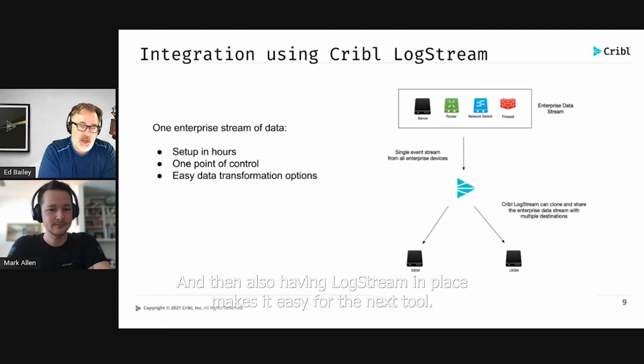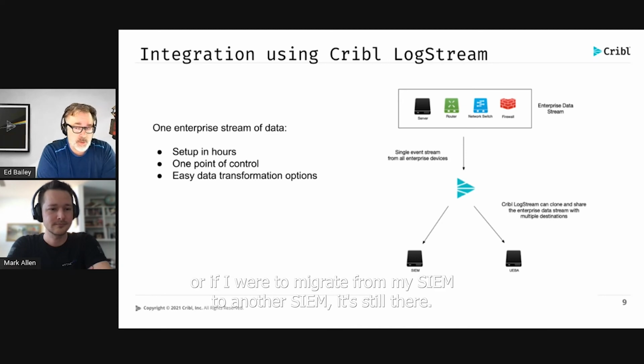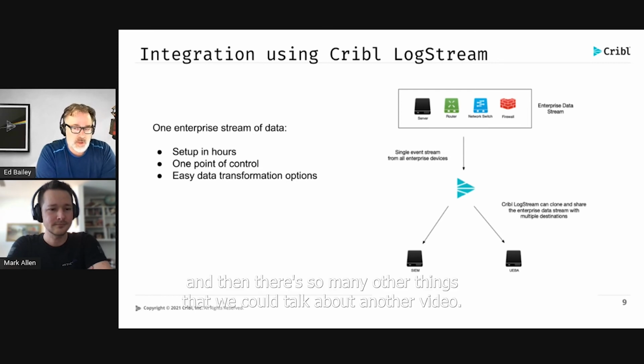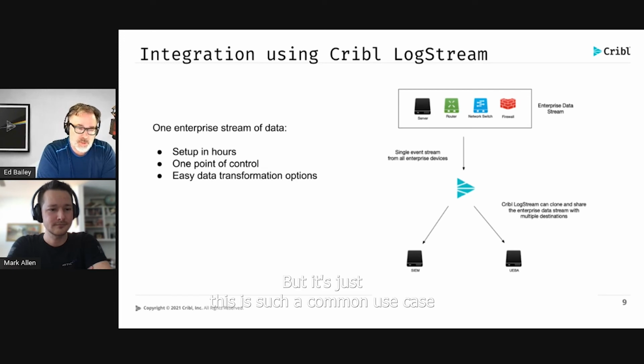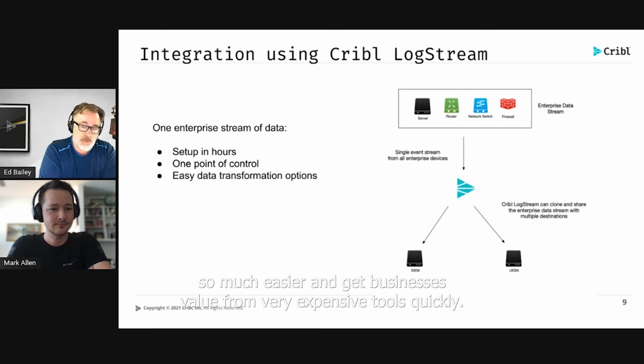And then also having LogStream in place makes it easy for the next tool. If I want to bring in yet another tool that needs this data, or if I want to migrate from my SIM to another SIM, it's still there. You have control, you can route, you can clone. And then there's so many other things that we can talk about in another video. But this is such a common use case that I just wanted to share, and how we can make engineers' lives so much easier and get businesses value from very expensive tools quickly.